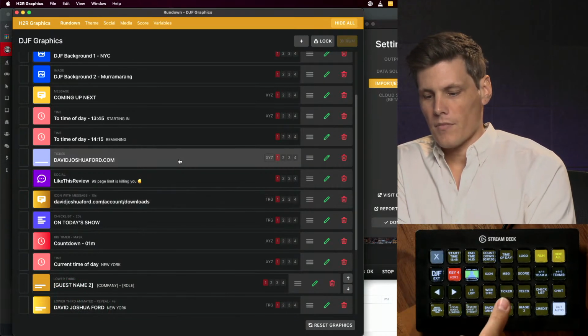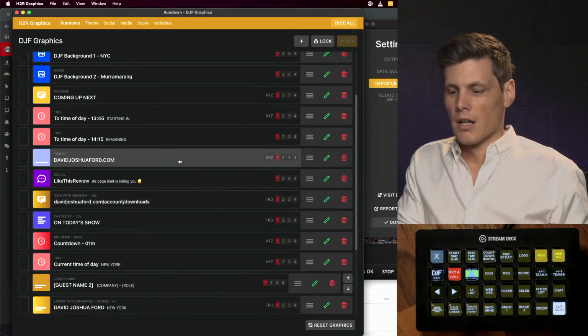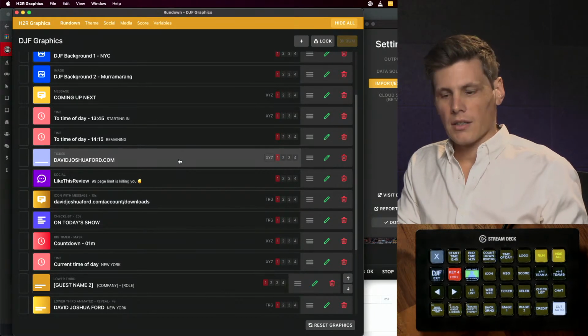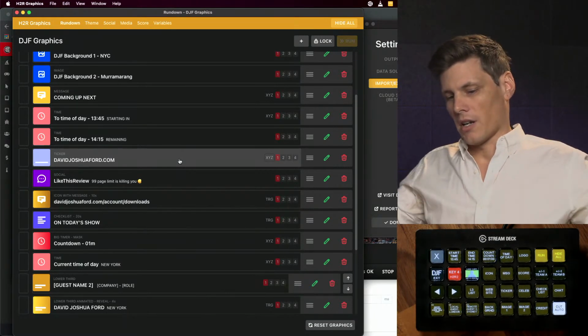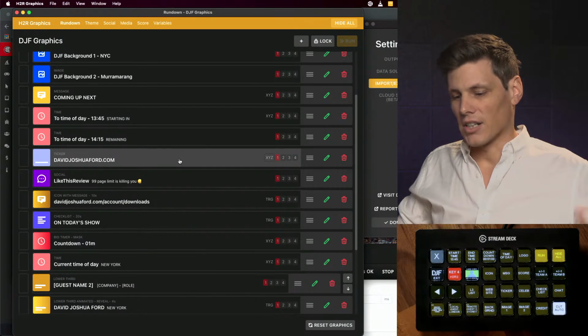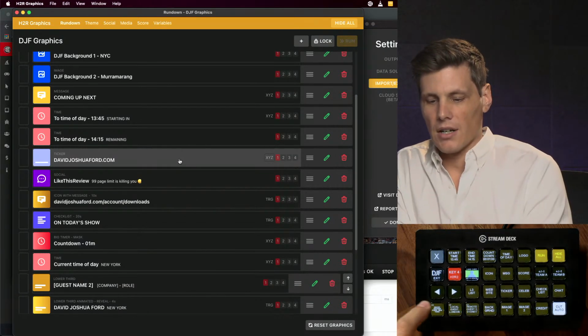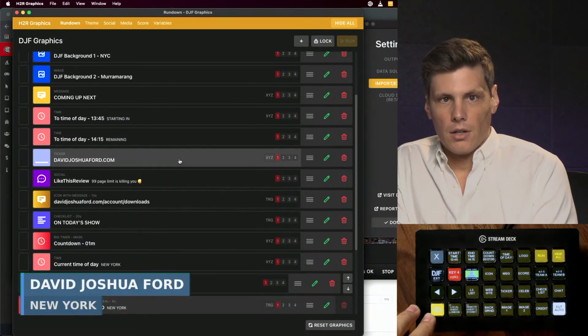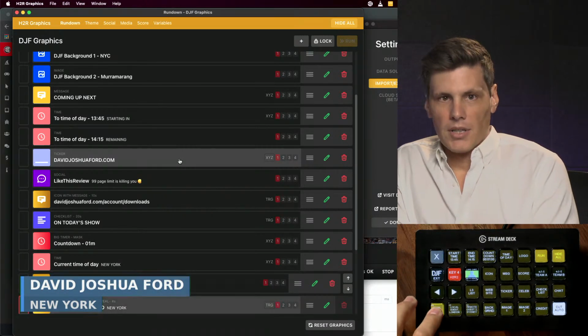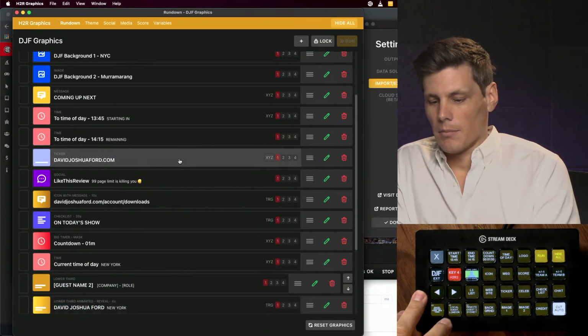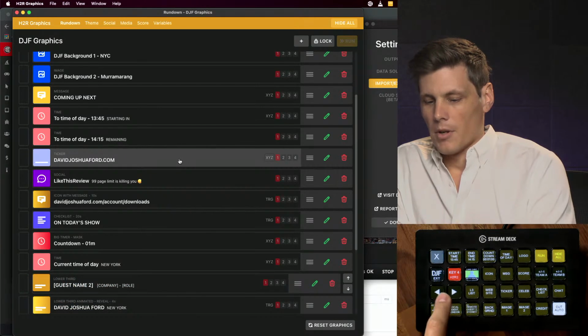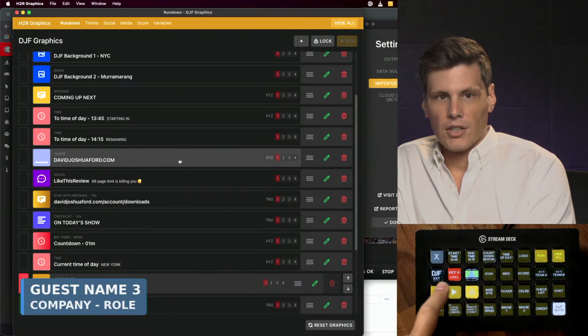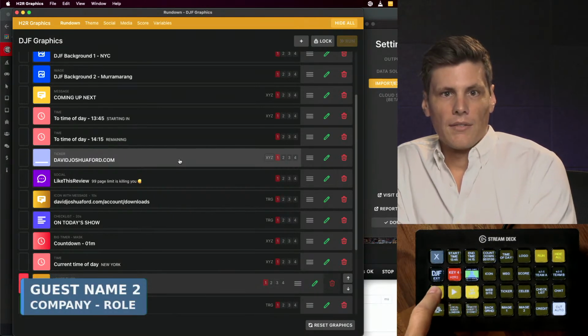I haven't been able to build in a queue button. I'd love to be able to, but it would become a very complex page, and I just wanted to keep that simple. So these are ones where you can bring on a lower third and press it again to take it away. You can bring on a lower third list, and you can cycle through whatever the people are that you've got in there.